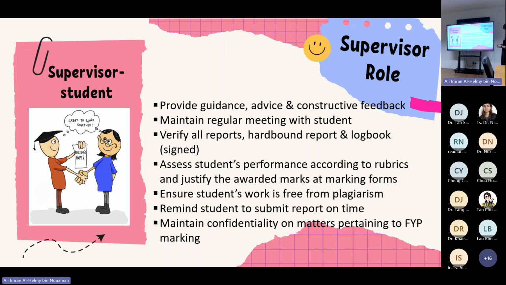Okay, and the next thing I want to highlight is the last point, to maintain confidentiality on matters pertaining to FYP marks. Because in School of Engineering, there are 2 markers giving marks on a particular FYP assessment, for instance, the final report. As a supervisor, you might be a little bit biased, you see your student work hard, a good student. You might be giving, for instance, 85 marks, because he is your student.